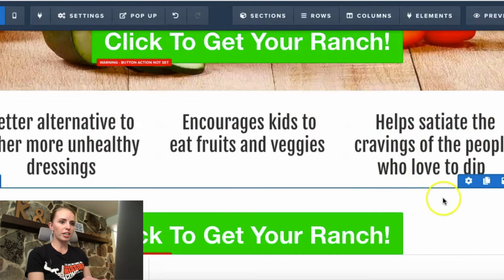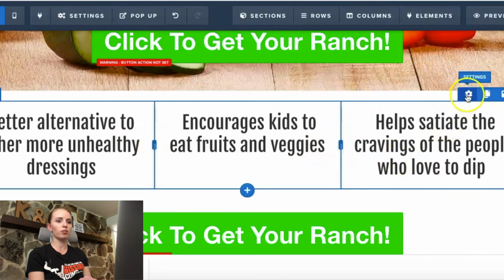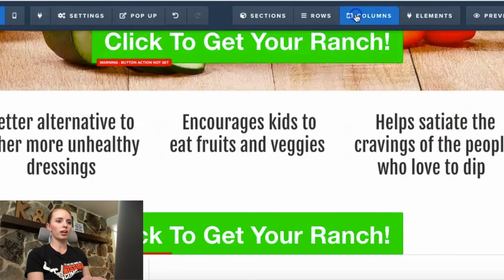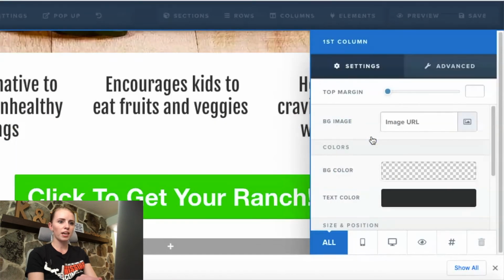I want to help each of these stand out a little bit. So what we're going to do is, instead of going into the row settings, I'm going to go up here to where it says columns. And you can see when I hold my cursor over this first column, this blue box is lit up. So first column, second column, third column. So I'm going to go into first column and click edit.